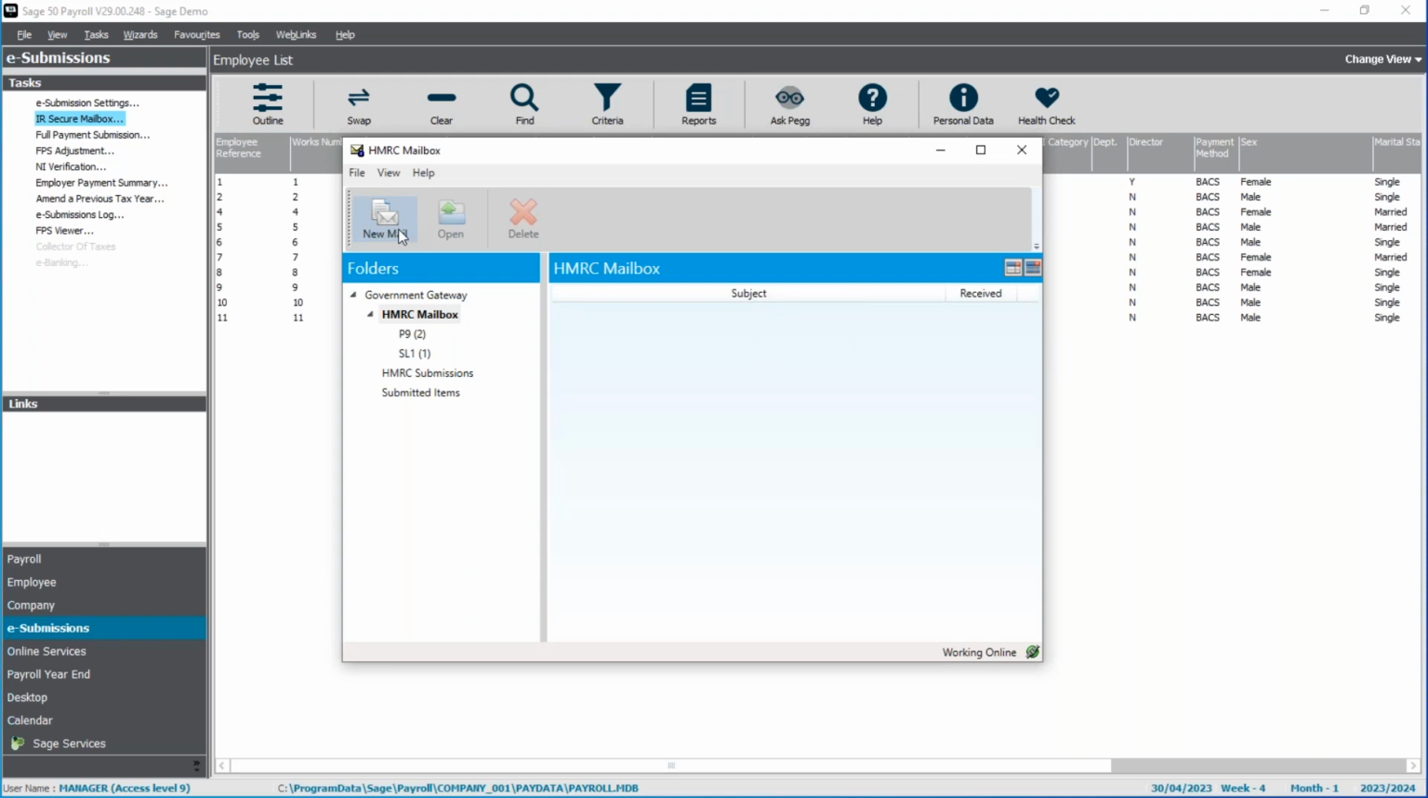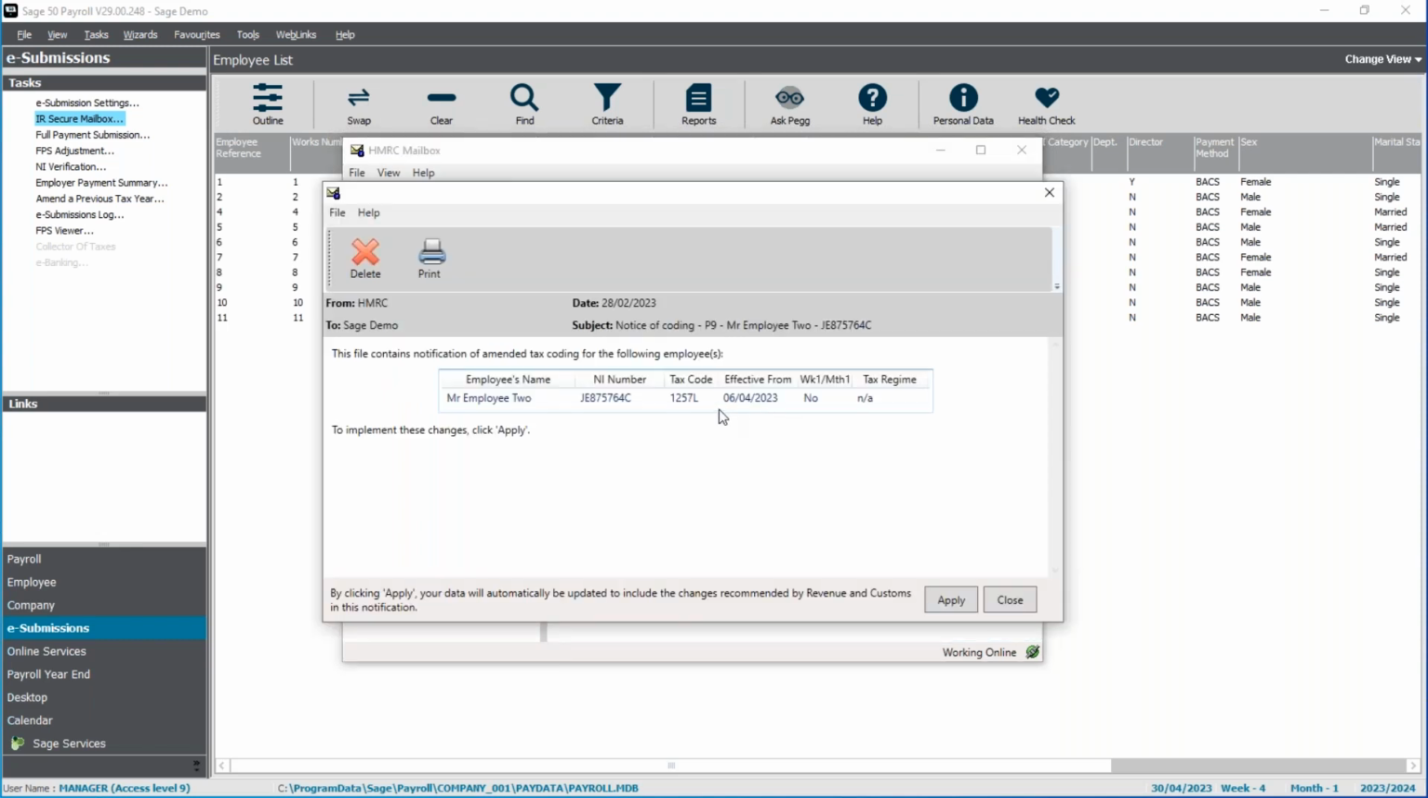Now you'll see a progress bar move across as it connects, but in this particular demo, because I'm in a training simulation, it has downloaded the notices into my mailbox, and you can see it's been organized here into the corresponding folder for the type of notice. So I've had 3 of these notices through so far. 2 of them are P9 notices. So they arrived at the end of February, and it's a coding notice effective from the start of the tax year, from the 6th of April.